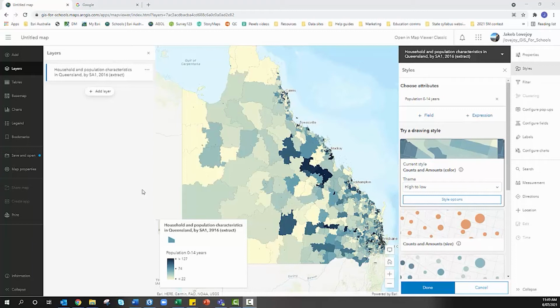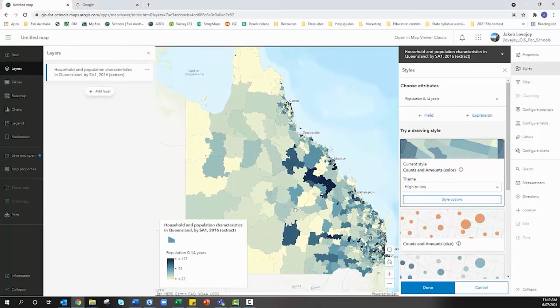Hi all, and welcome to a video tutorial on how to download Australian demographic data from the ABS to ArcGIS Pro, where we can then share it back up into ArcGIS Online as a feature layer and display it in dynamic styles like choropleths or dot density maps, for instance. And what you can see here is an example of that.